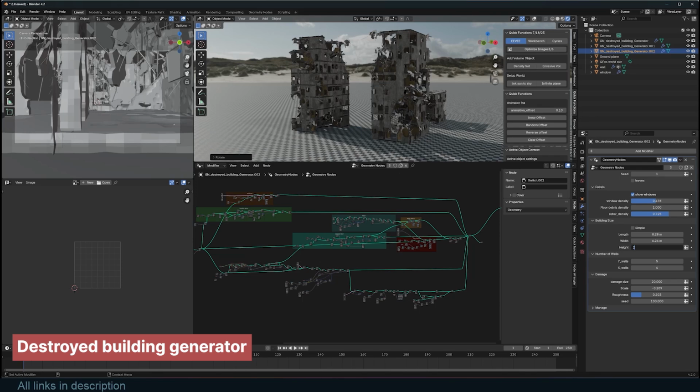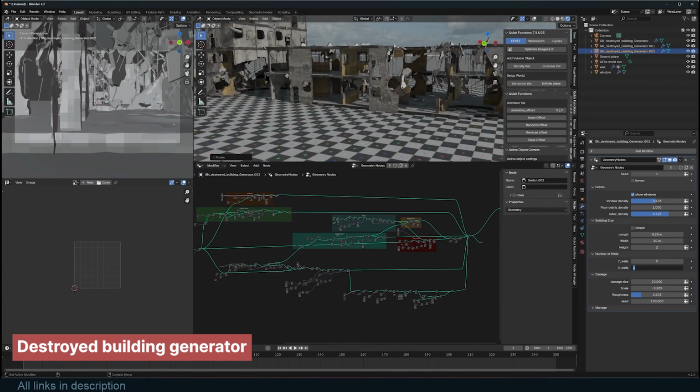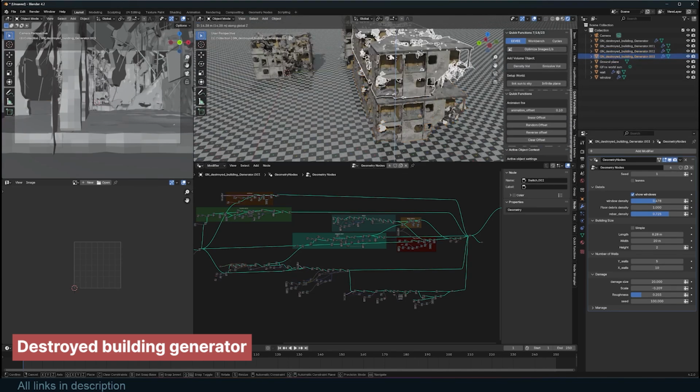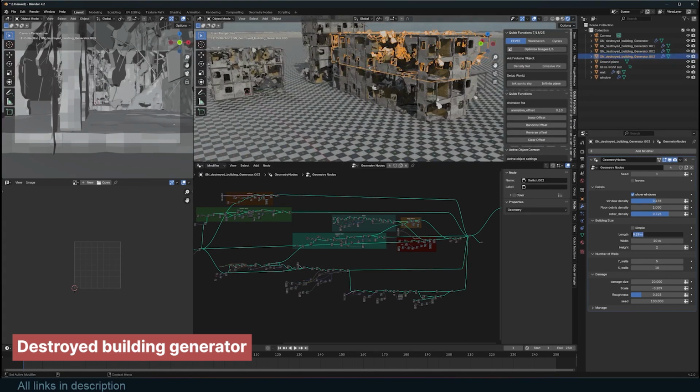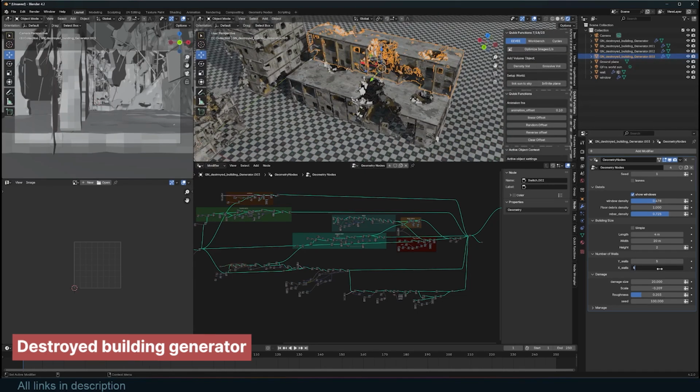Whether you need a building that's been torn in half, barely holding together, or reduced to a heap of rubble, this tool gives you the flexibility to create the level of destruction you need. It even includes interior elements, so you are not left with empty shells.